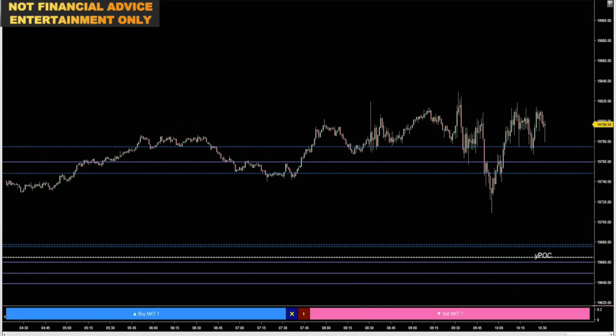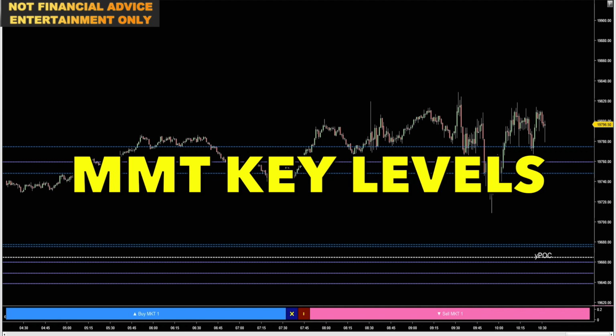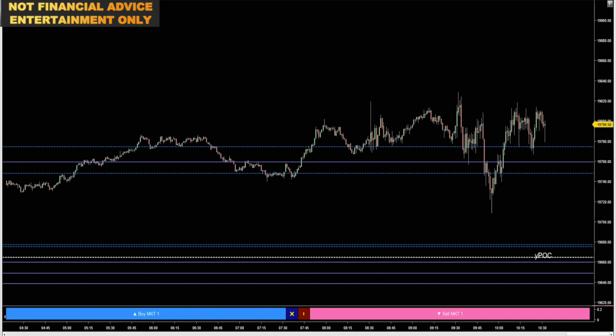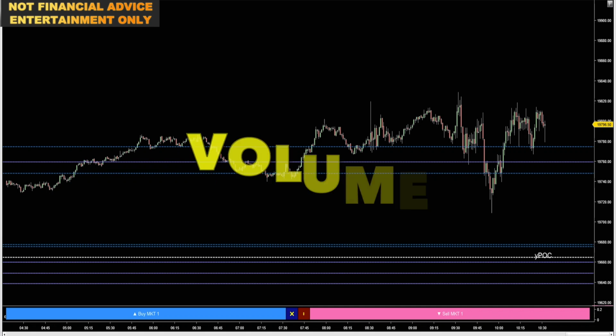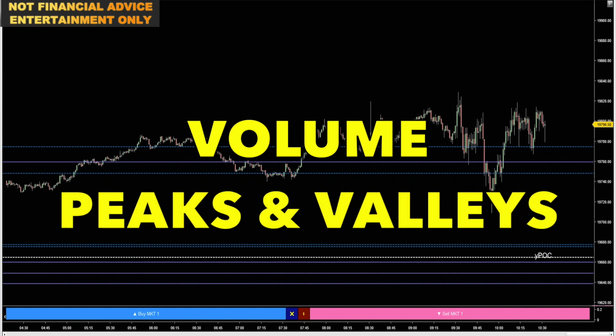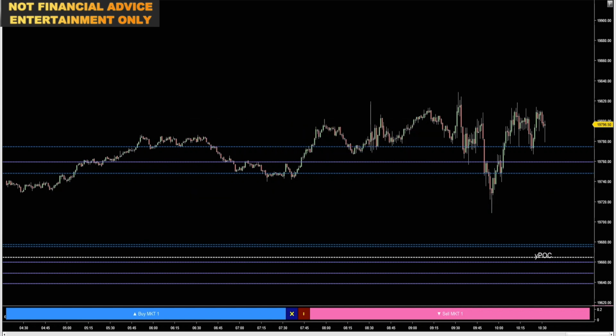Got some more updates on the new incoming MMT key levels indicator. For the volume levels section of this indicator, it's going to be able to scan the market for both peaks and valleys. So it's going to be able to look for the highest volume areas of any particular time frame and also the lowest volume, the valleys, for any given time frame.